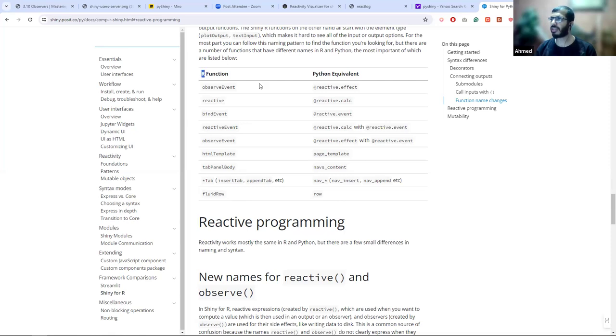I encourage you to see this equivalent table to know the differences. For example, fluidRow here is row plus column. The tabPanel body is here nav content. We'll talk more about the differences when we get into the details of UI stuff. But this naming convention change is very effective. As a user of Shiny for Python, I really get to know the effects based on the new naming. So after I go back to R now and see the original naming, I say that they did a good job renaming them.